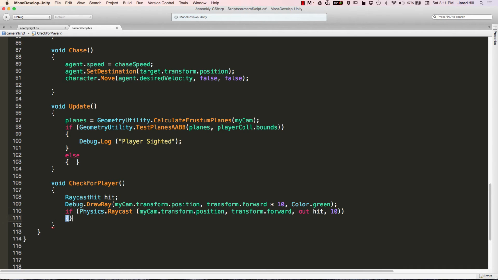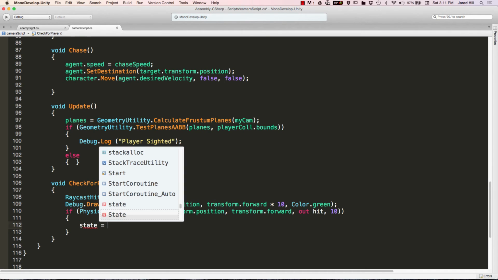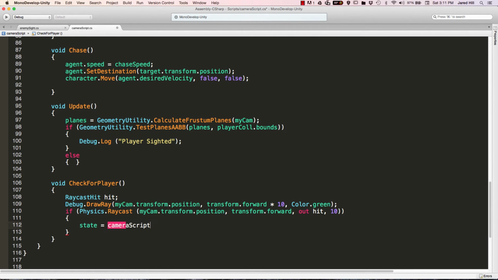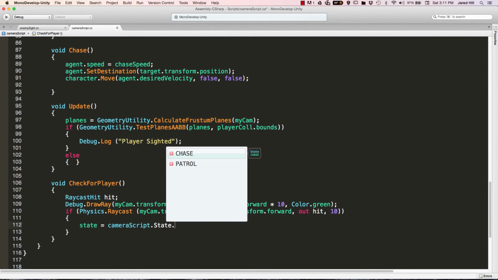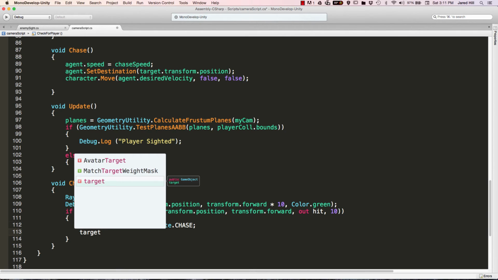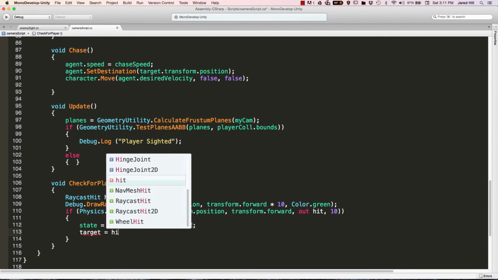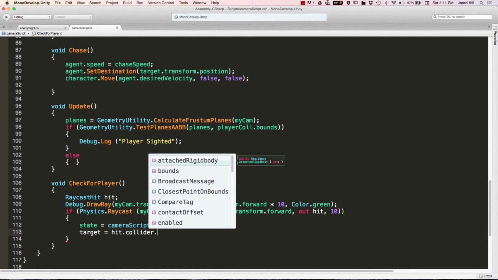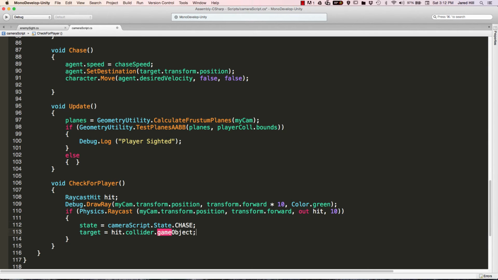Okay, and now what we actually want to do is change the state of the AI. We've covered that in multiple tutorials before. To change the state, we're just going to do state is equal to cameraScript.state.chase. And make sure you set the target. So our target is going to be equal to hit.collider.gameObject. Okay, so that's it for the check for player.